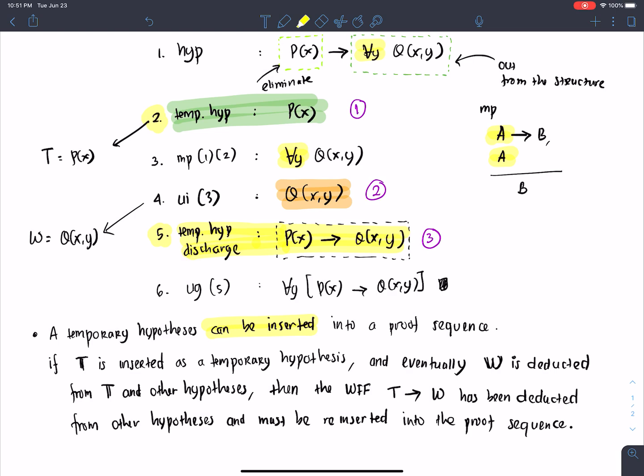So a temporary hypothesis can be inserted into a proof sequence if we assume our T is inserted as a temporary hypothesis. Okay, so we have T as a temporary hypothesis, and eventually W is deducted from T and other hypothesis. Then the WFF T implies W has been deducted.